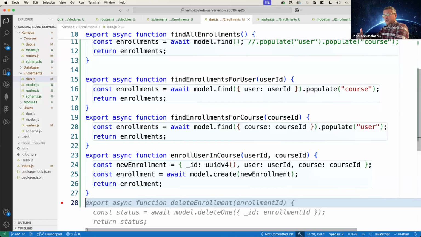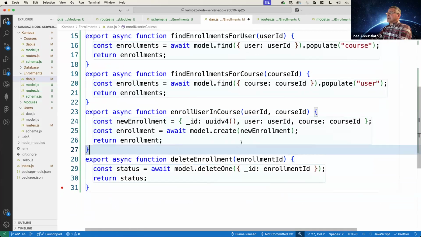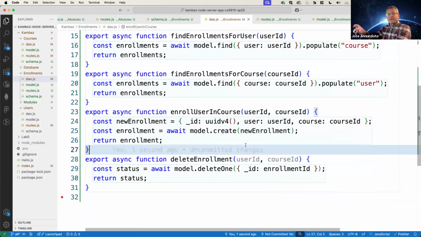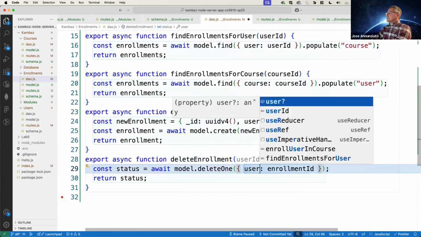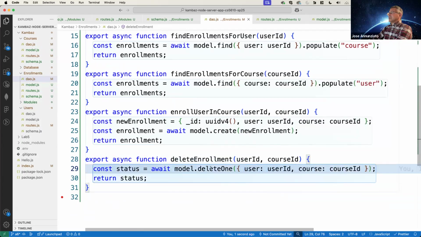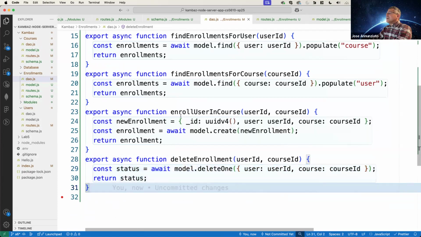And now also, if I want to remove the enrollment, it could be done two ways. I could give you the IDs of both the user and the course who I want to unenroll, and then I can delete it by user. If the user matches the user ID and the course matches the course ID, I want to remove that one record, and return the status.